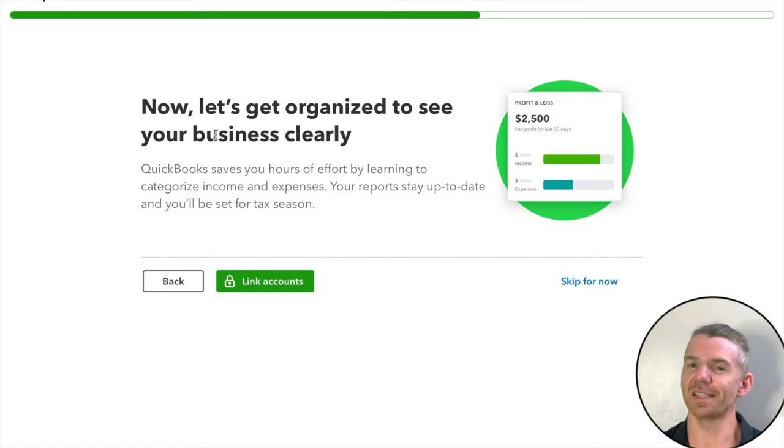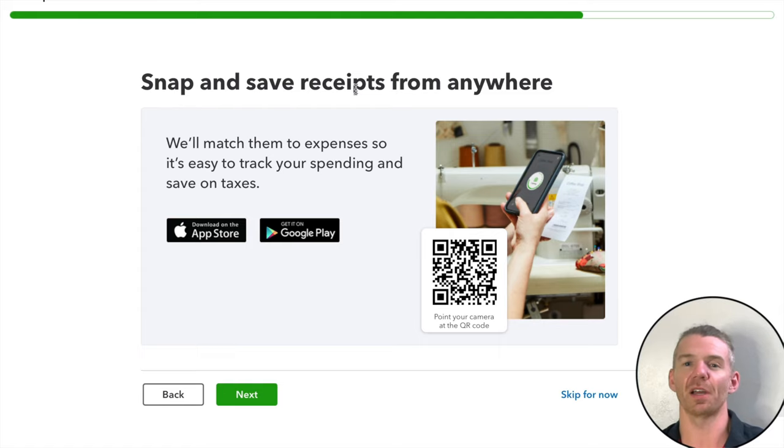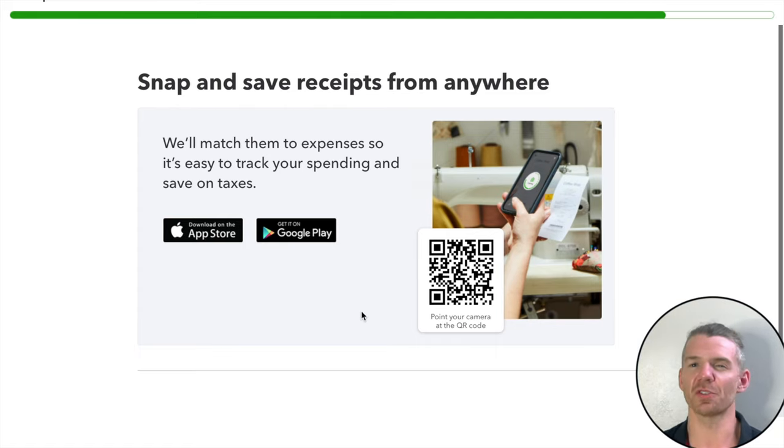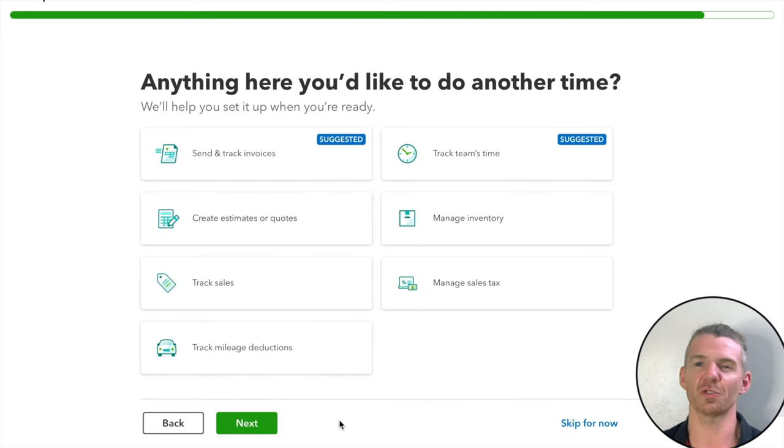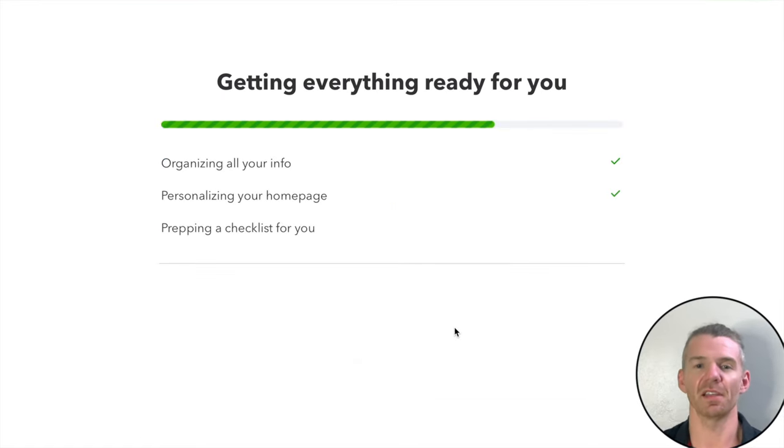Now, let's get organized to see your business clearly. So we'll just skip that for now. Snap and save receipts from anywhere. Again, we're just going to skip this for now. We're just trying to get to the main QuickBooks page. Again, anything here we can set up at another time, so we're not going to worry about any of that. Now it's getting everything ready. Let's go. Okay. QuickBooks is up and running.